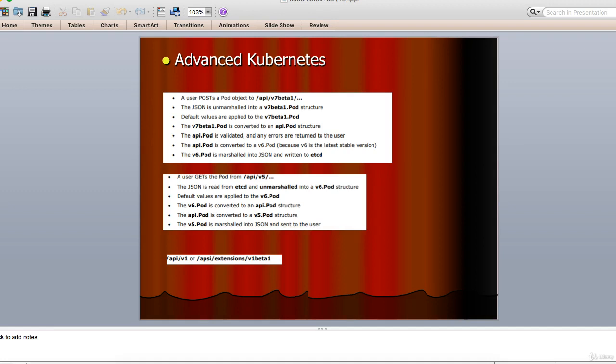Let's talk about API versioning. To make it easier to support multiple structures, Kubernetes supports multiple API versions, each a different API path, such as /api/v1 or /apis/extensions/v1beta1, as you can see on the screen. Now versioning standards at Kubernetes are defined in multiple levels.